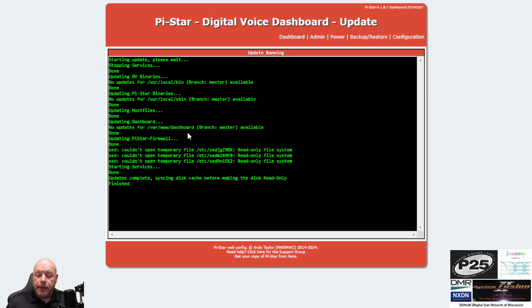Updating the dashboard, there's been no updates. Updating the PI-Star firewall, that is done. Now, it does say kind of sometimes where it won't be able to open up some of these things there. Don't worry about it. Lots of times this may have an impact on if you're connected to the internet or how you might be connected, or how the access is to the device that you're using, the Raspberry Pi you're using, or the different type of devices you might be running on there.